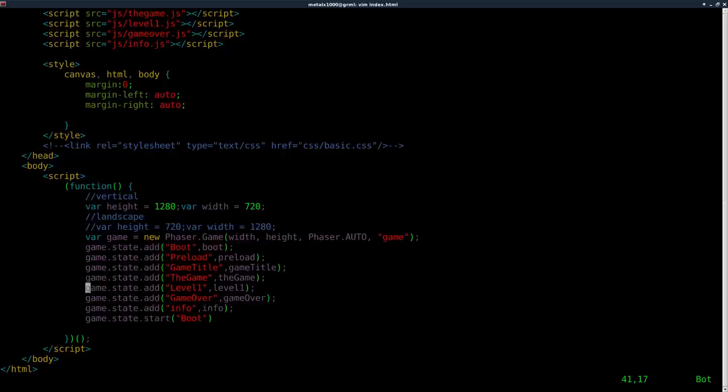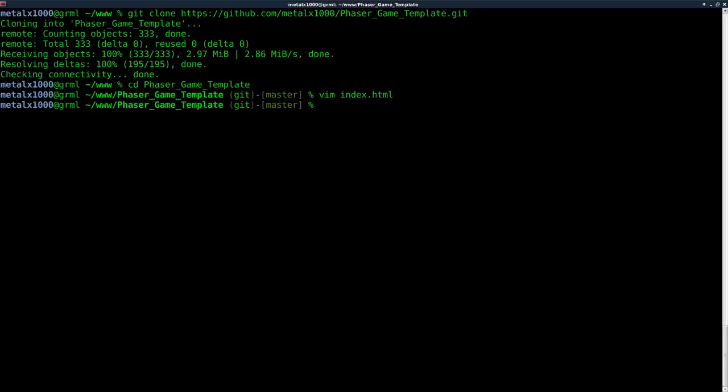But we're also going to, as you can see here, load up the Phaser game based on variables for height and width. And right here, if we want to change it to landscape rather than vertical mode, we can comment out that line, uncomment this line, and you can change the resolutions to whatever you want. I'm going to save that and exit out of my text editor. By the way, I'm using Vim, but you can use whatever text editor you prefer.